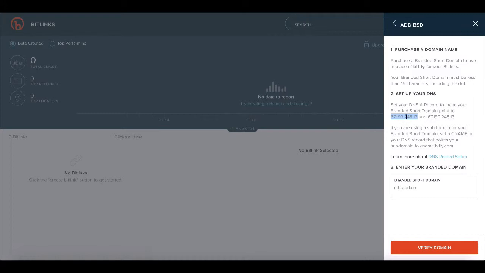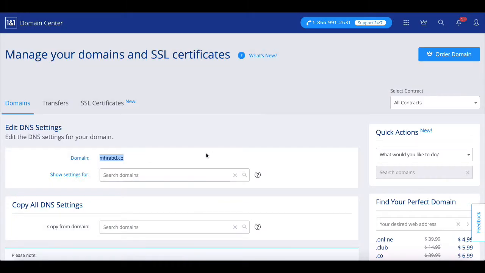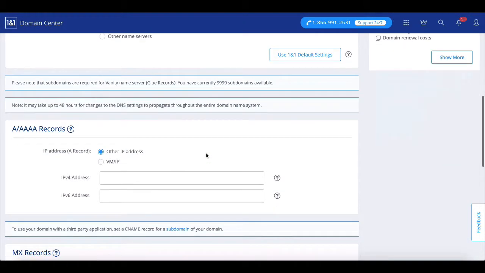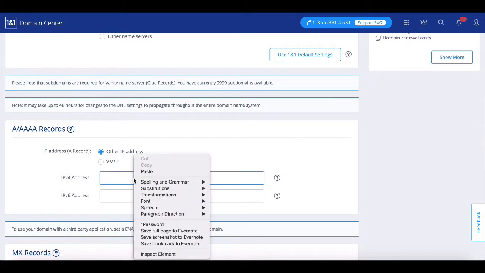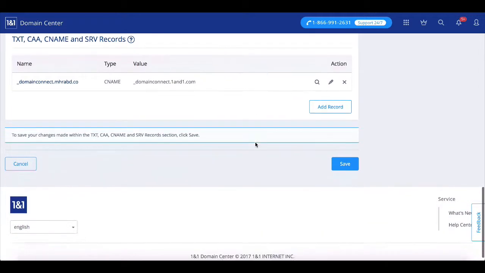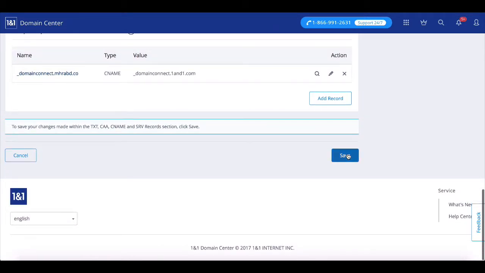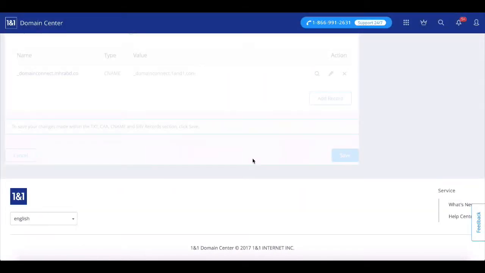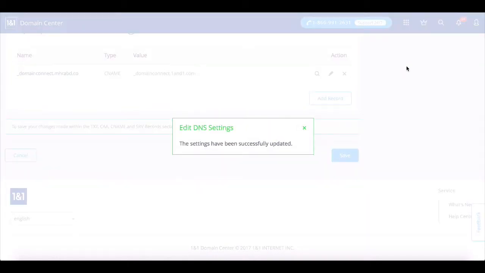I'm going to copy this IP address, go back to the domain center, go back down here, and put it in the A record. Okay, and then from there, very simple. I'm just going to save. Okay. Now, updates are now successful.